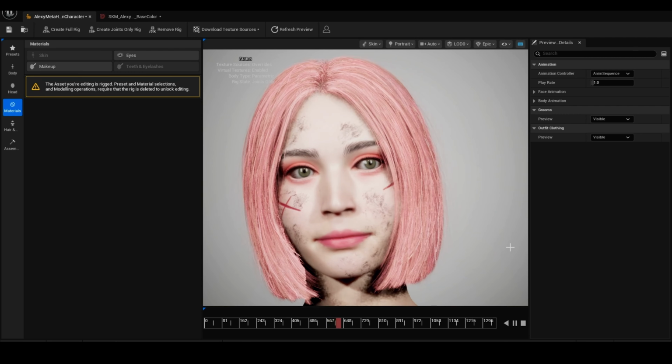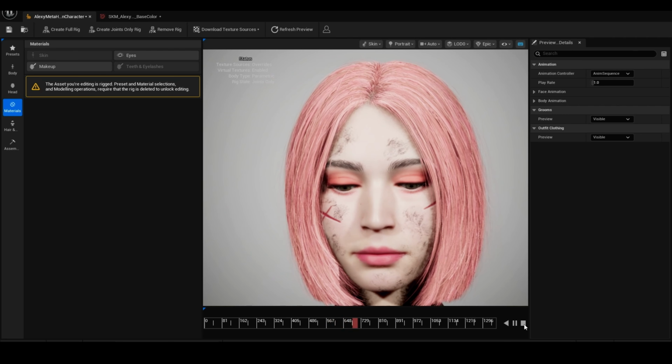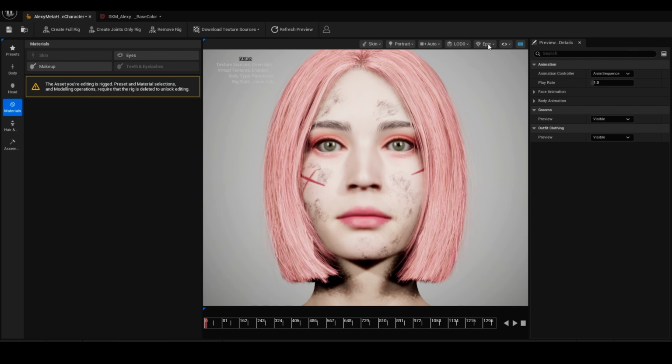In the next video, we're going to move on to customizing hairstyle by creating new hair cards for the character. I'll see you there.